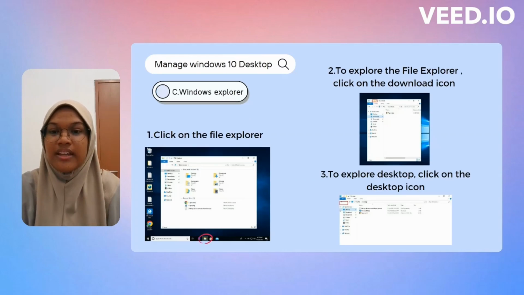And the next one is Windows Explorer. First, click on the File Explorer. To explore the File Explorer, click on the download icon. The last one, to explore desktop, click on the desktop icon.